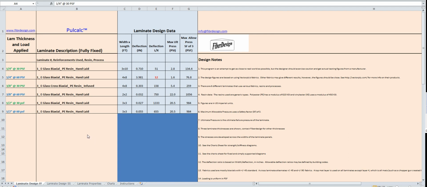So, looking at the graphic user interface here, on the left is the laminate types and thickness. So we've chosen two loads to use, 30 PSF and 60 PSF. This, of course, goes for all three thicknesses of 1/4 inch, 3/8 inch, and 1/2 inch solid laminates.